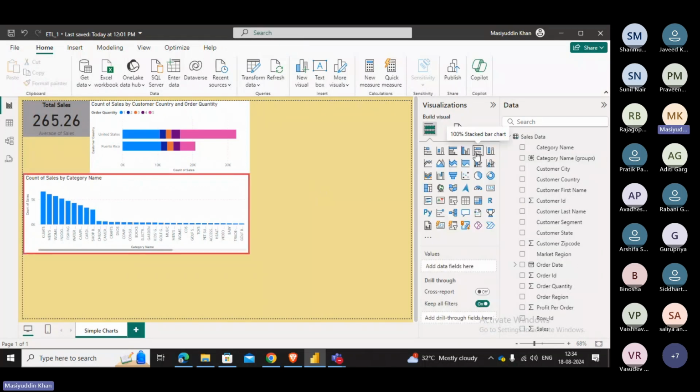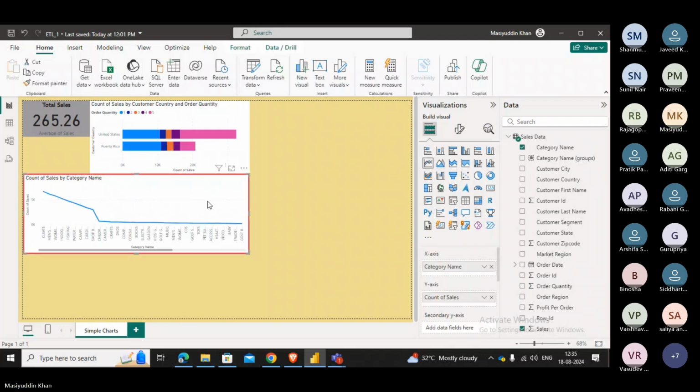There are a lot of customizations you can see, so it's not about only one or two things. Next, I created this bar chart. The same thing if I take the line chart here, this is not a good visualization, so anyone can understand it.